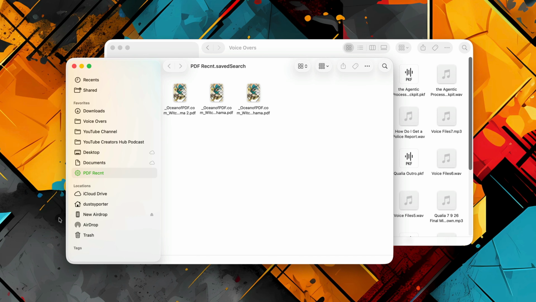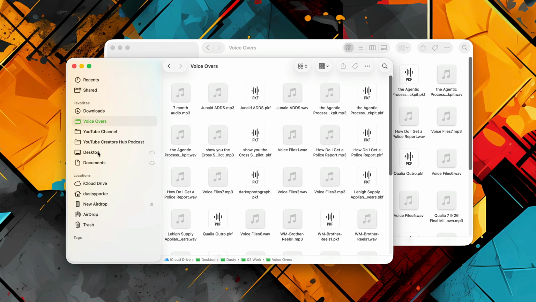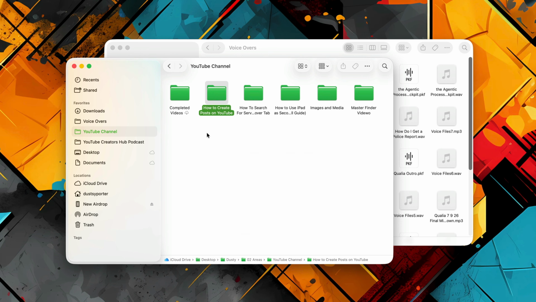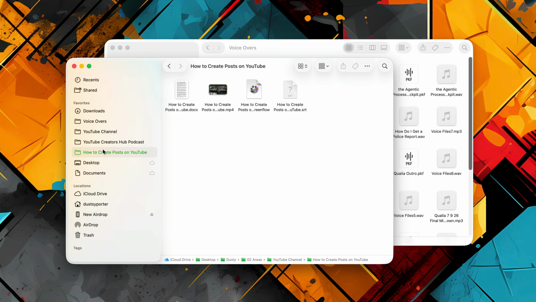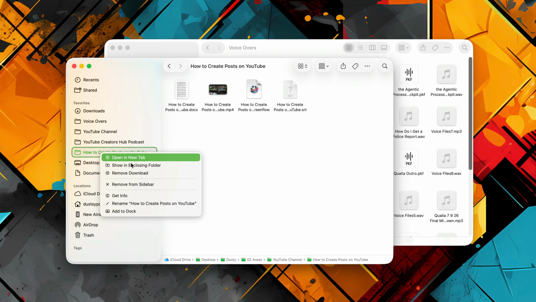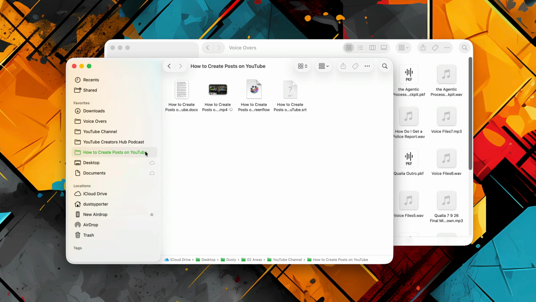Speaking of favorites, if you ever want to remove something from your favorites, you just right click on it and go to remove from sidebar. If you want to add something to your favorites, you just basically find a folder. So let's just say here is our folder here. If we wanted to, we could just click and drag that folder. And as you can see, I can add that folder over here on my sidebar. Remove it by right clicking and go to remove from sidebar.